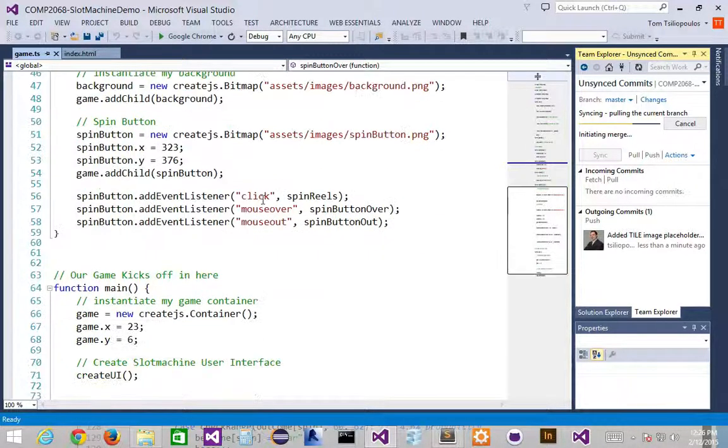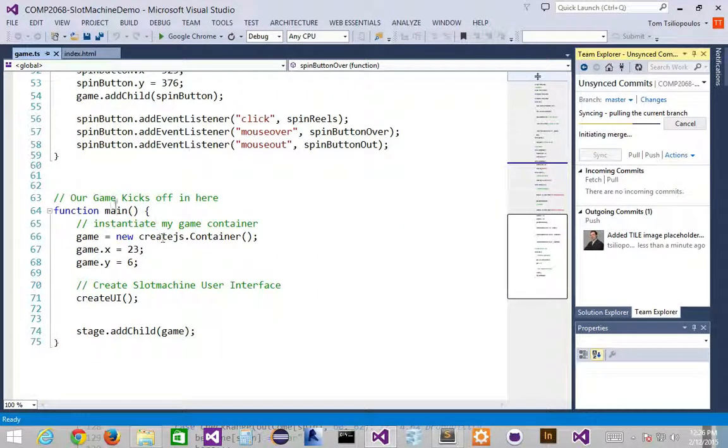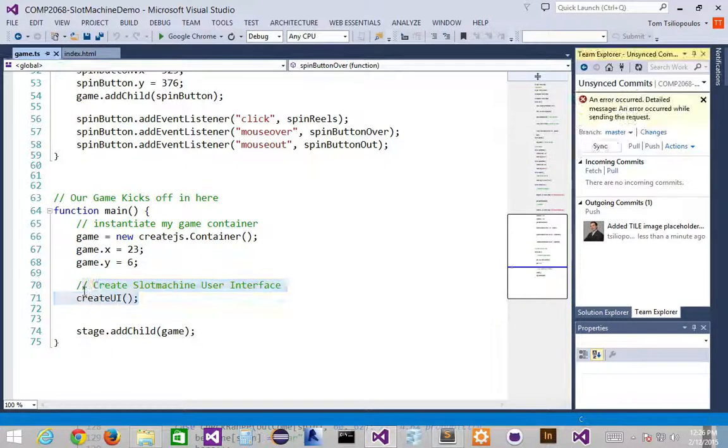Okay, so I've got this code, and right now my only function is that I've got my container, and it's positioned kind of in the middle of my stage. I've added my stage here. I create my UI here, in its own method.